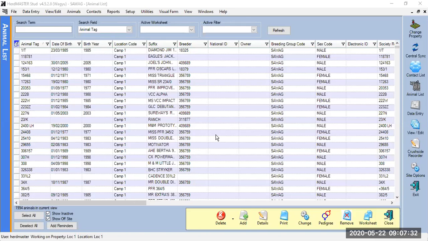HerdMASTER can be loaded onto any Windows-based computer, so you do need Windows, preferably not older than Windows 7. Windows 10, we have had some problems with. Some clients just can't use Windows 10 on their computer, so they then just revert back to Windows 8.